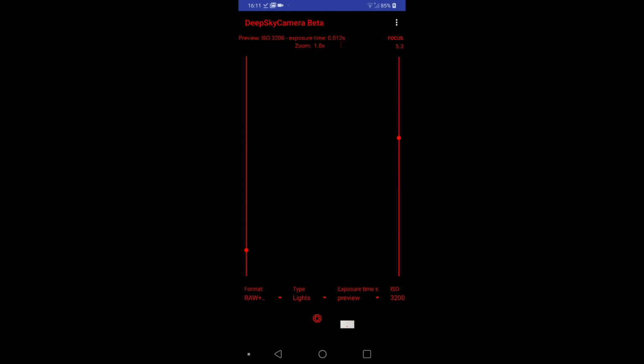The next new function is extended support for the new OnePlus 8 model. It was released in April. The app runs very good on OnePlus 7 and the same thing with OnePlus 8.